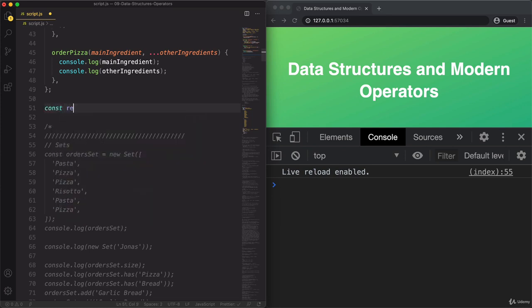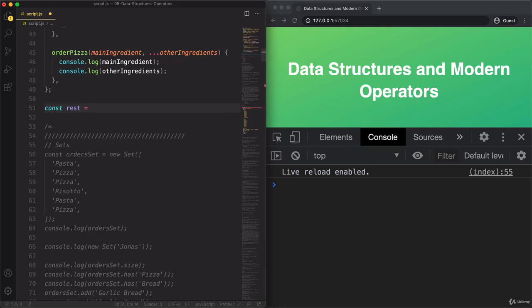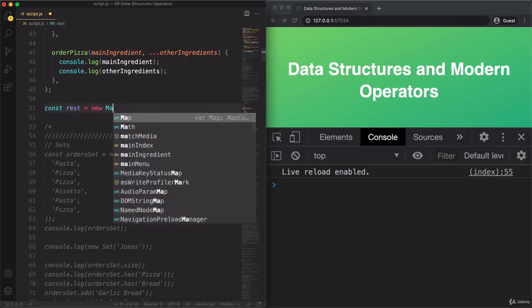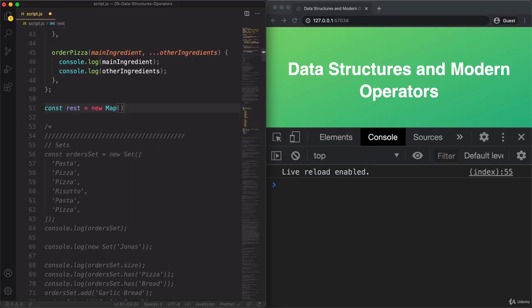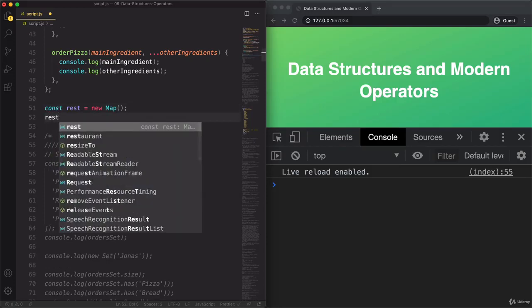So let's create a restaurant map here. I'm just calling it rest here. And so we again use the constructor just like we used for the set, but this one called Map. And the easiest way to create a map is to actually create an empty map just like this, without passing anything in. And then to fill up the map, we can use the set method.